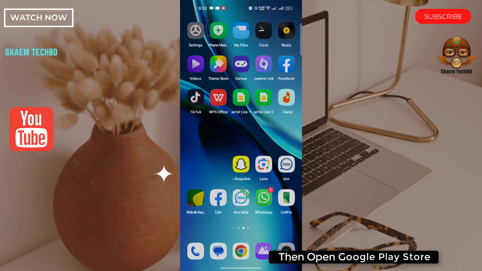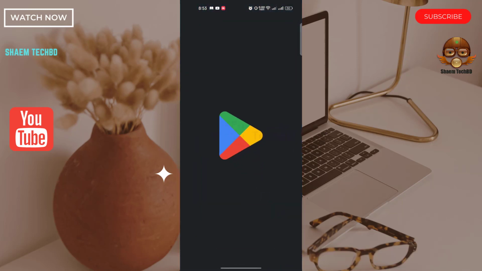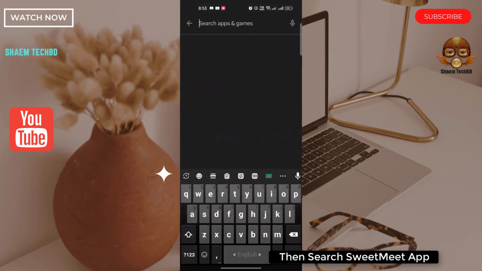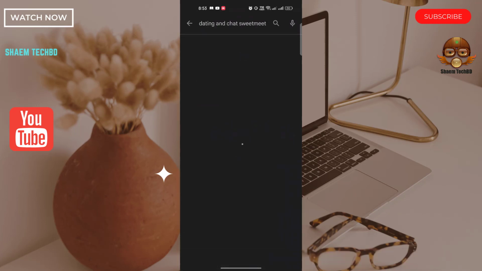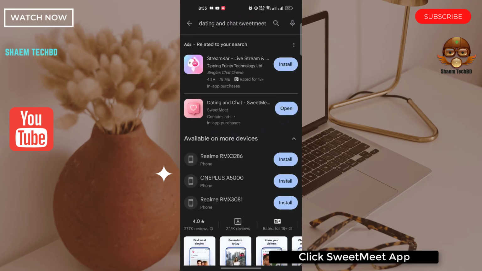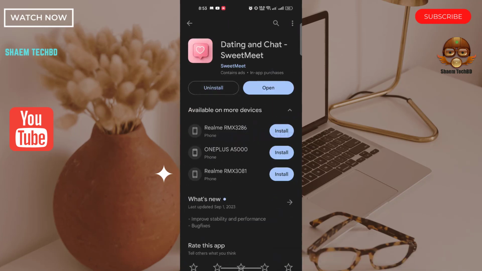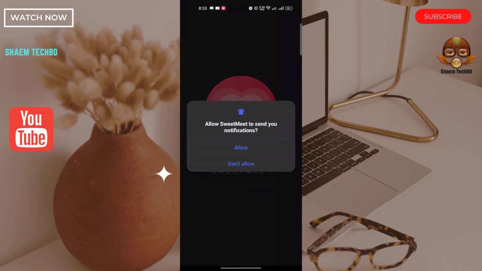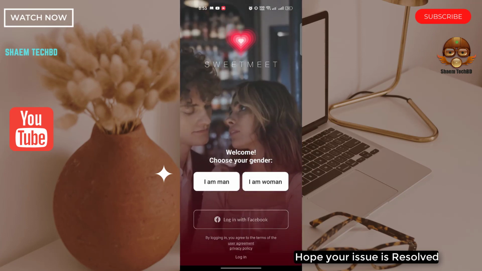Then open Google Play Store. Then search SweetMeet app. Click SweetMeet app. If you get any update, please update. Hope your issue is resolved.